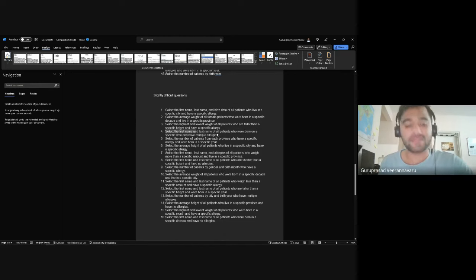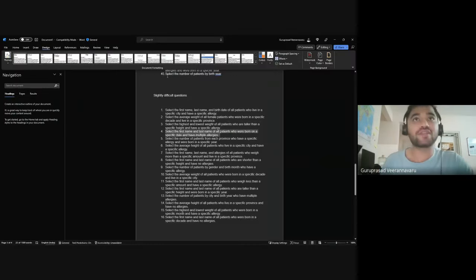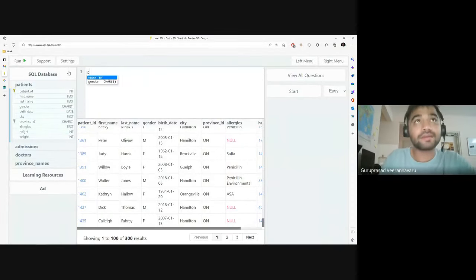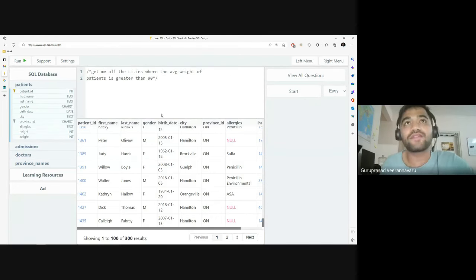So you want examples for HAVING. We discussed this, right? So let us say I'll only give the question. Get me all the cities where the average weight of patients is greater than 90. How would you solve this? Get me all the cities where the average weight of patients is greater than 90. So you'll have to use HAVING here.